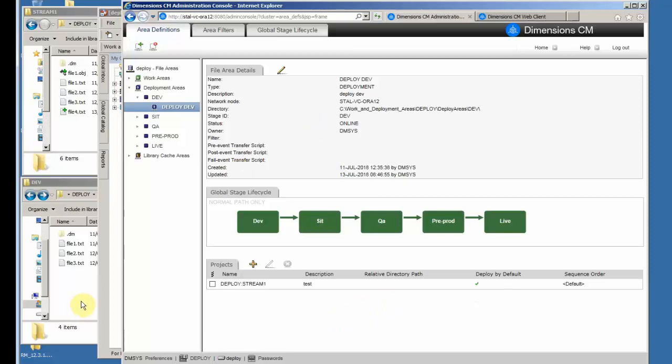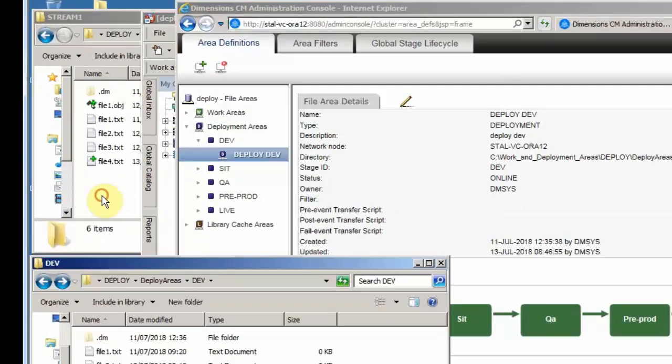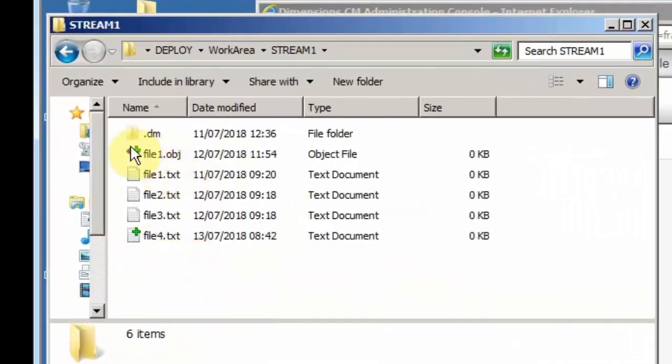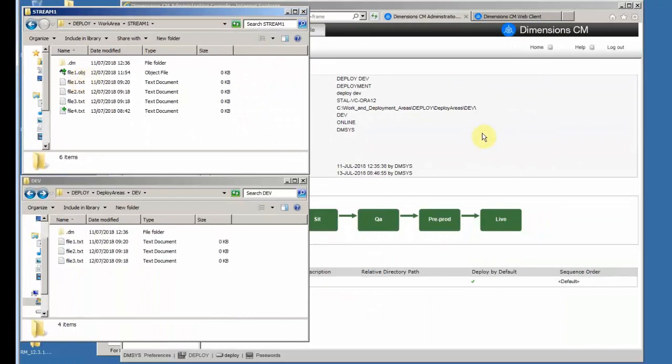In my deployment area, I already have the 3 files which were delivered earlier. And in my work area, I have 2 new files denoted by the green icon, which I want to deliver to my stream. But I don't want to have the object file automatically deployed to my area. In order to do this, I need to create a filter.